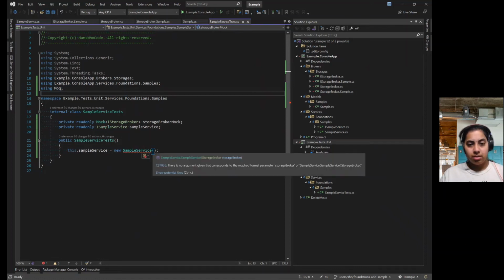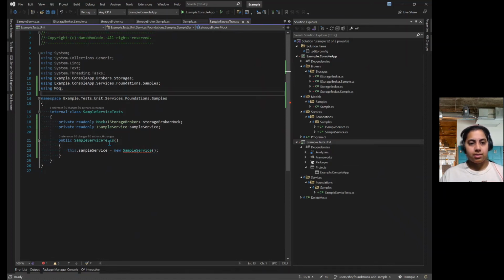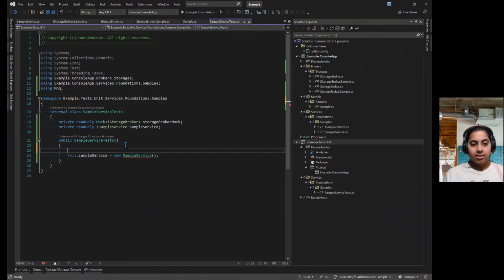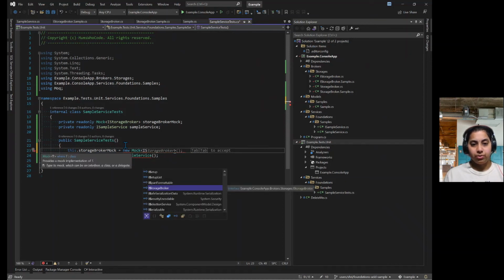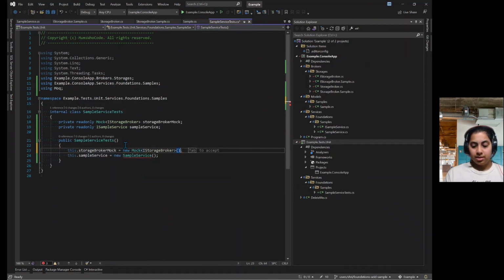It's still not there yet. We'll have to pass that in. We cannot pass the direct object because it's not initialized. We are not telling what the storage broker mock is going to hold. So we're going to say this storage broker mock is going to hold an instance of what? Of Mock of IStorageBroker. This is the syntax to initialize the instance for mocking the storage broker.